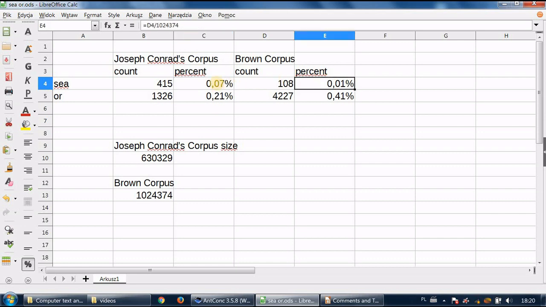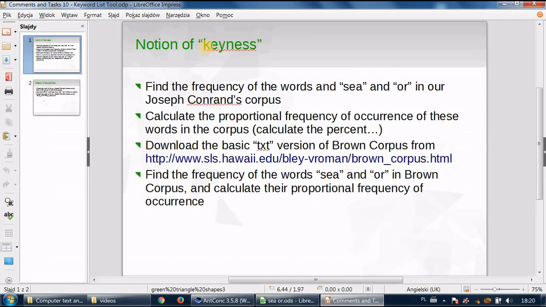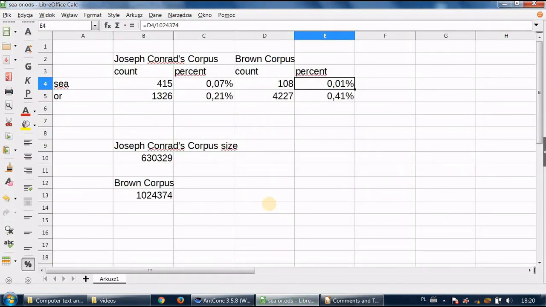Okay, so the idea of keyness refers to how likely a word is to appear in the text if you compare it to a reference corpus. So if the Brown corpus represents the average English language, then the word "sea" in Joseph Conrad's corpus is somehow used more frequently than expected.